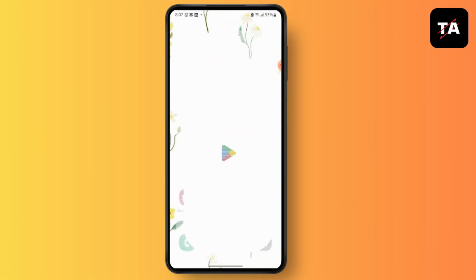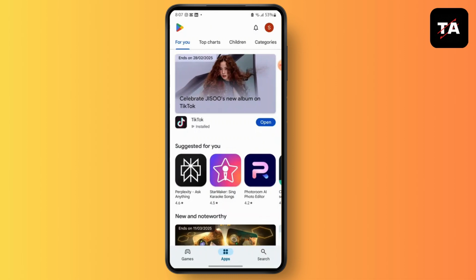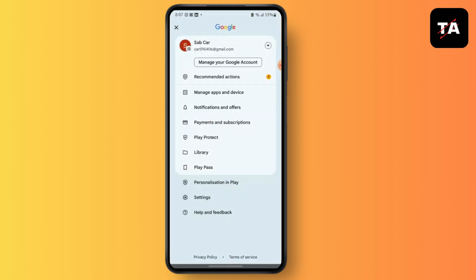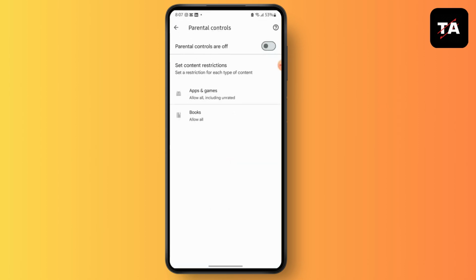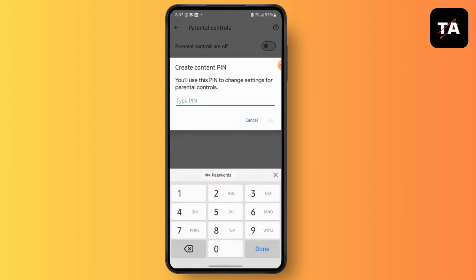First, launch your Play Store. Then tap on your profile icon from your top right corner. After that, go to Settings. Now go to Family. Go to Parental Controls. Now in order to toggle it off, simply tap on the toggle button, and then all you have to do is enter your PIN. Since I do not have parental controls turned on, I will need to create a new pin.